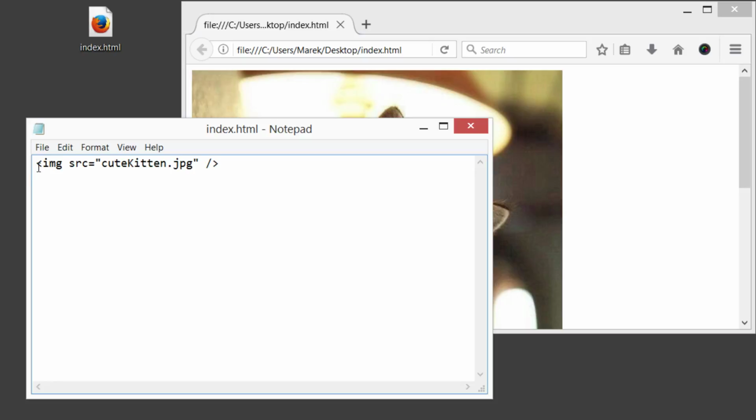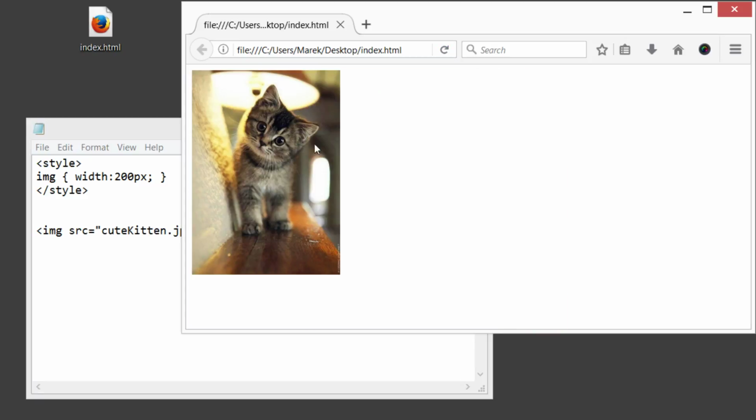Now, if I want to do some CSS stuff, I need to put this other tag in here, which is the style tag. And I have to say that all images in this page will have a width of no more than 200 pixels. I need to save this. I need to go here, refresh it, and now that makes that image a little bit smaller.